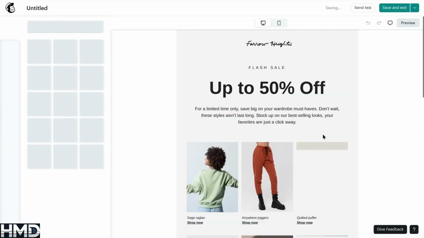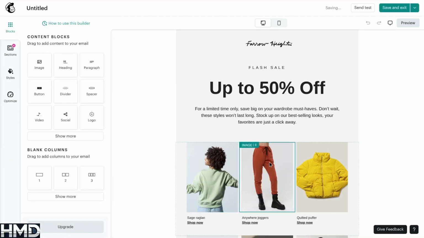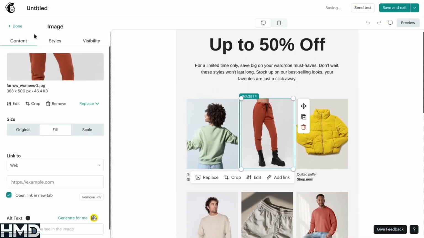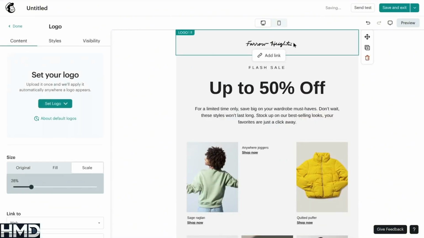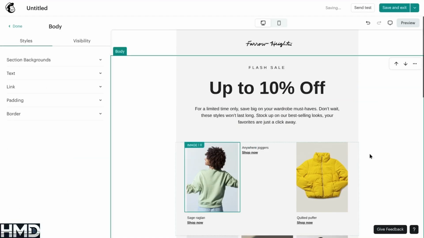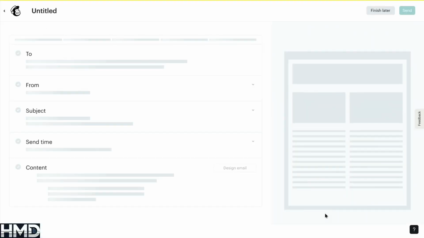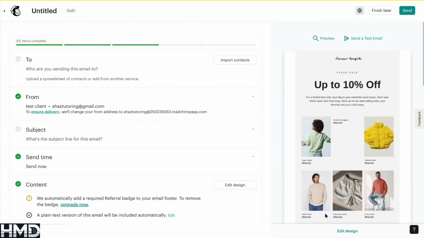Now customize your email. You can change texts, add images, adjust layouts, etc. Why is editing important? You need to match your brand, deliver your message clearly, and make it relevant to your audience. Once done, click Save and Exit. Now choose the audience. That's why we chose to add our audience at the beginning of this video.